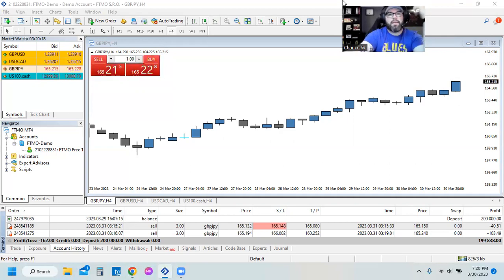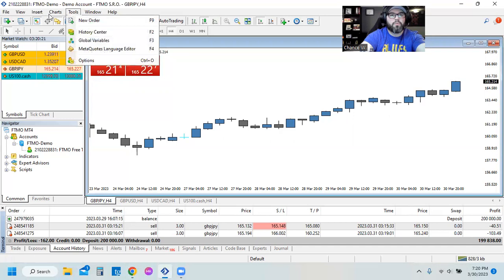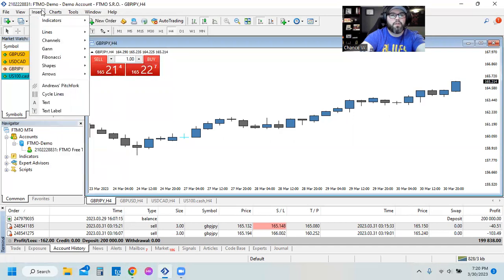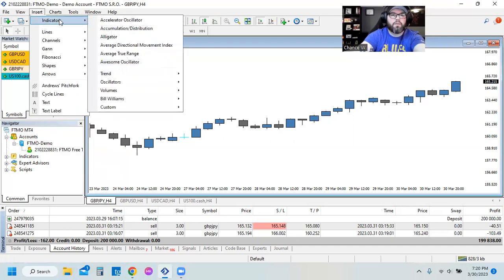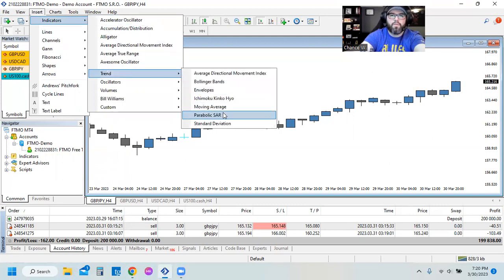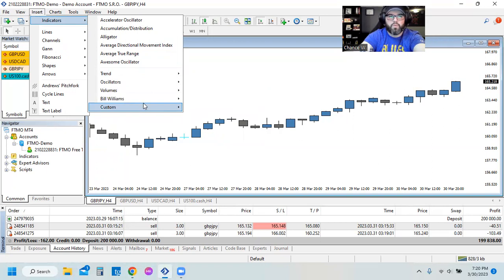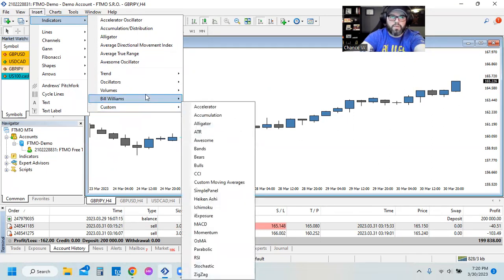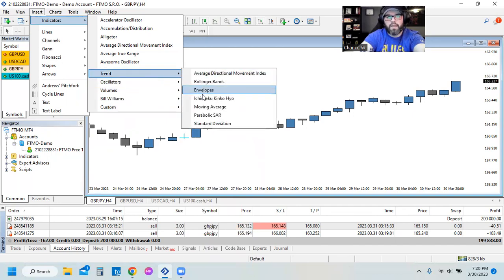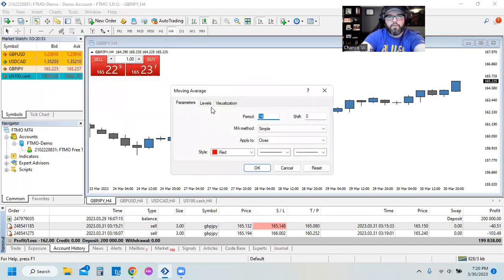If you wanted to add indicators, some people like having indicators on their chart. You go to insert, and here are the indicators, put in categories. Like trend, you have all your moving averages, Bollinger Bands, the ADX index. Oscillators like RSI, MACD will be found there. Volumes, Bill Williams fractals, you can add those, or you can add in custom ones.